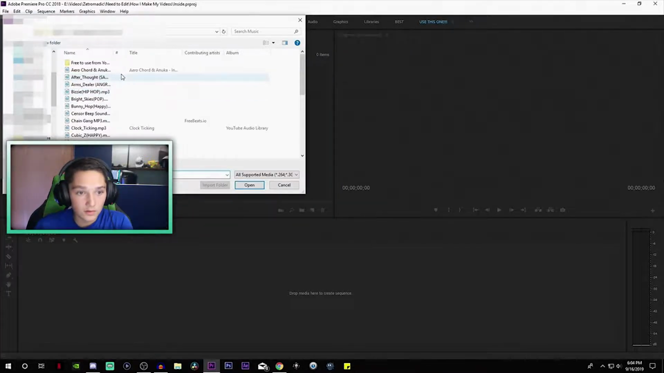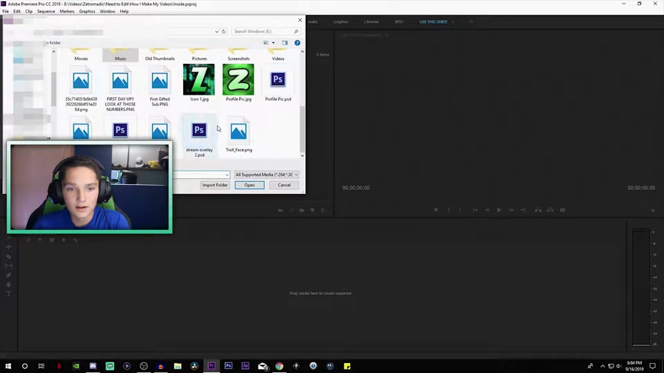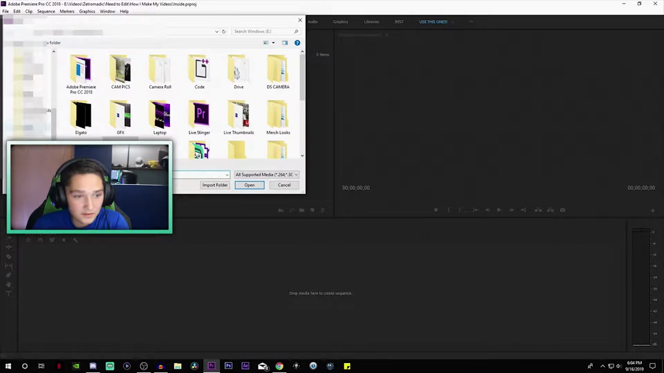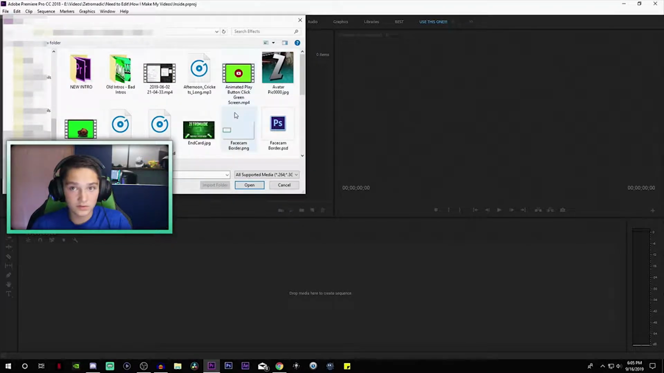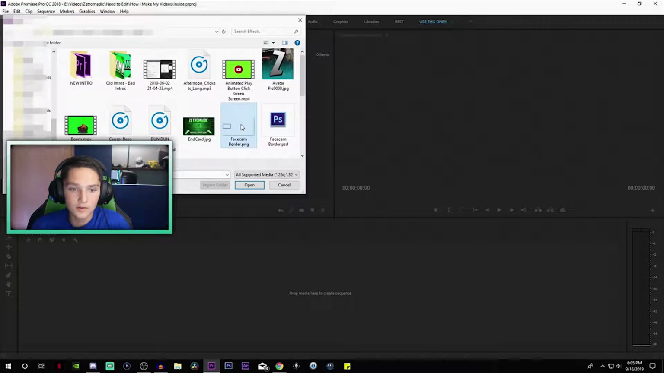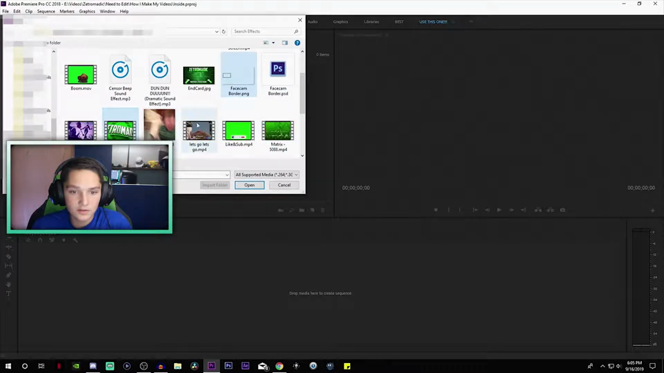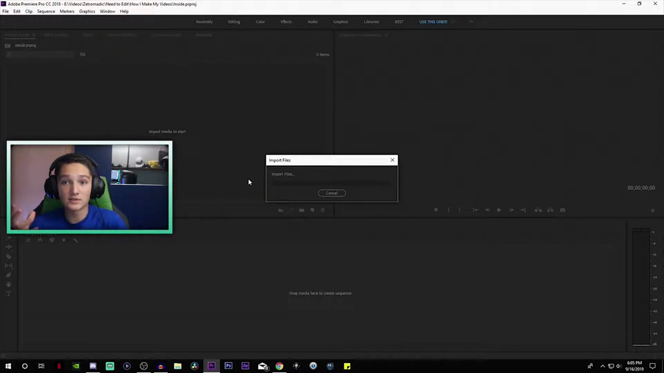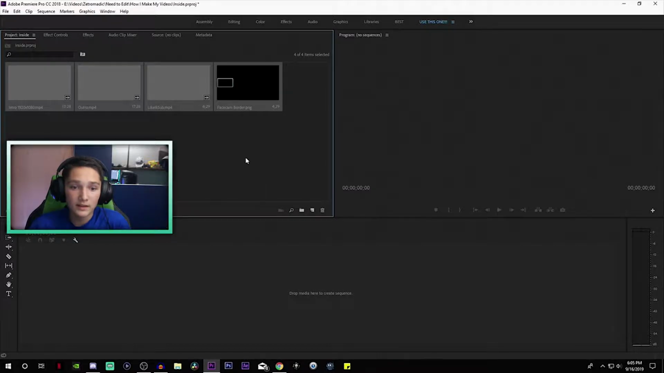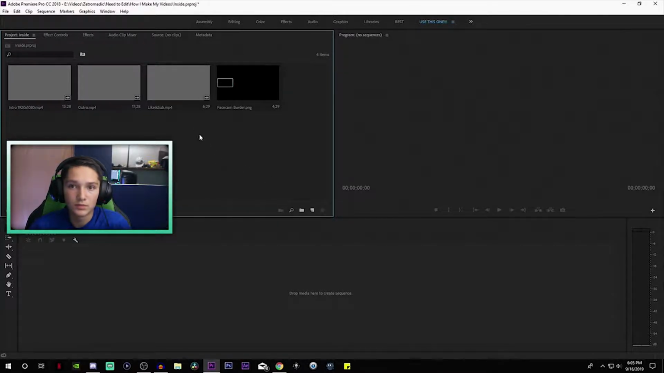But first I will choose music later on, but I will go into effects. These are all the effects I have. I will straight away go for the face cam border, the intro, the like and subscribe prompt, and the outro, because those are all the things I use in every video. If I want something else later on when I'm editing, I'll put that in, drag it in.